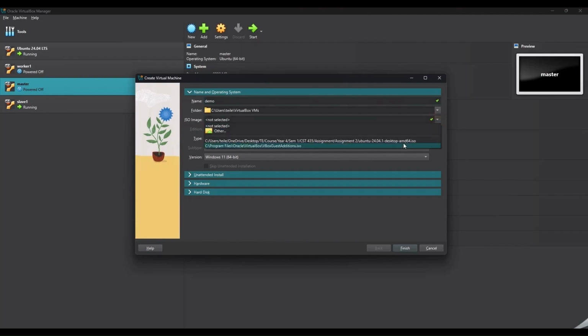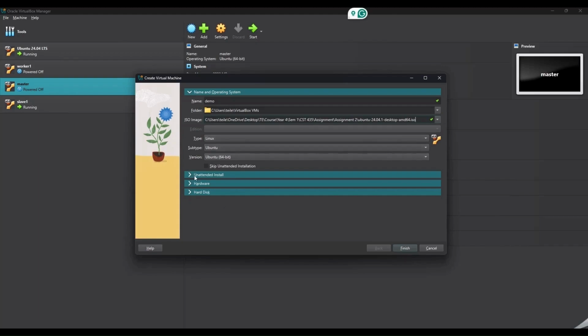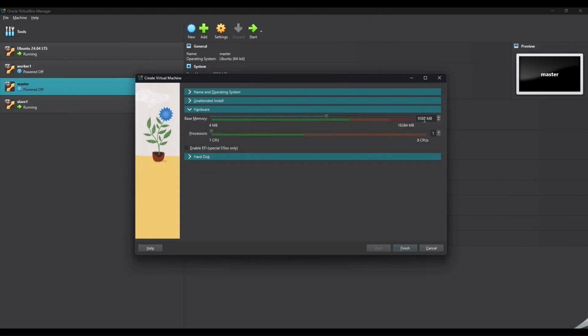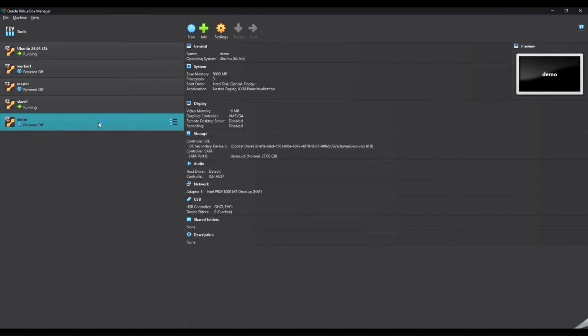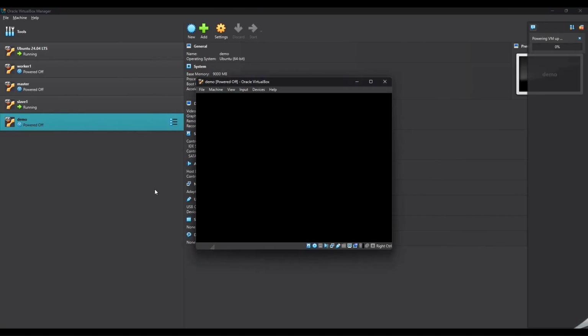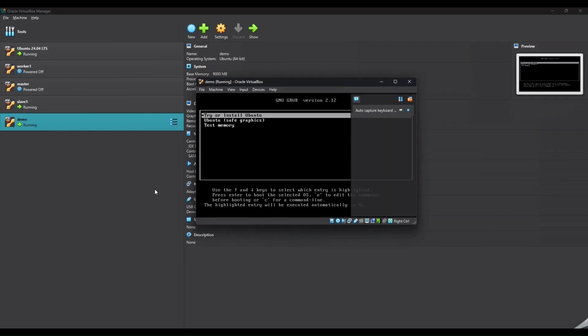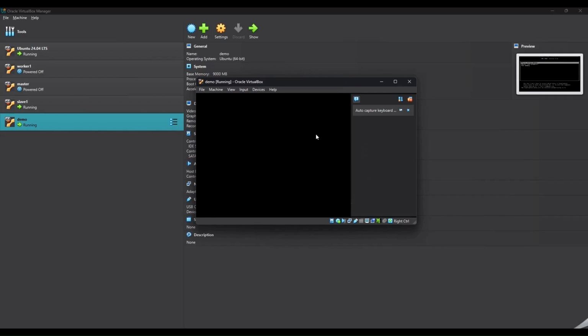Select the ISO image for using the Ubuntu that you have installed just now. Make sure to change the username and also the password and to configure the hardware. So here I'll be choosing 9000 MB and 3 CPUs and finish to create the new virtual machine. So here click enter to install the Ubuntu.